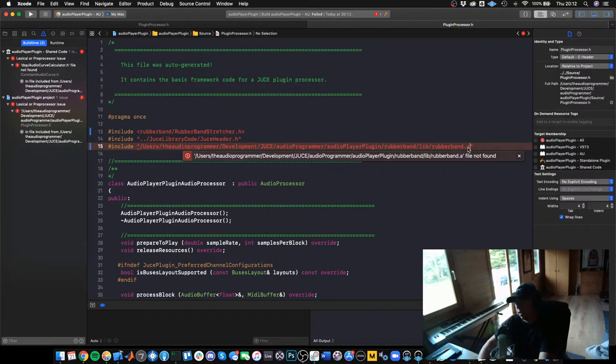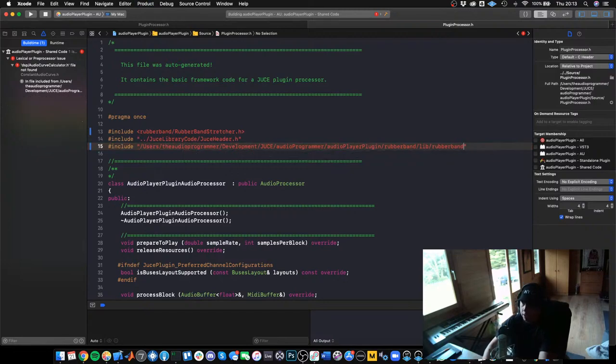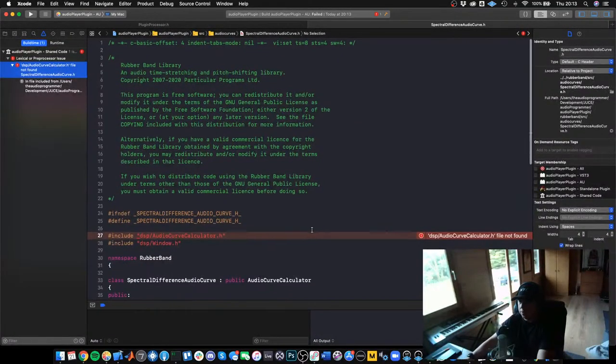So it's actually a linker error that it's not finding the actual library, the actual source files. Let me try this. Let me try including lib rubberband. Okay, cool. So it gave me autocomplete. Okay, so it found it now, but it's still not finding this header file. I have no idea what's going on here.